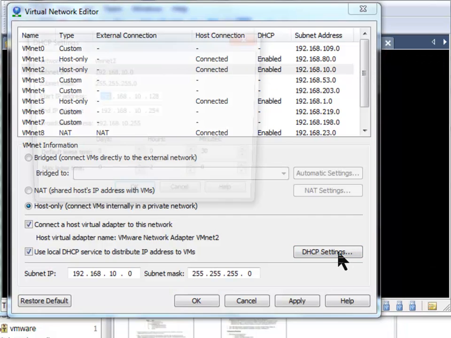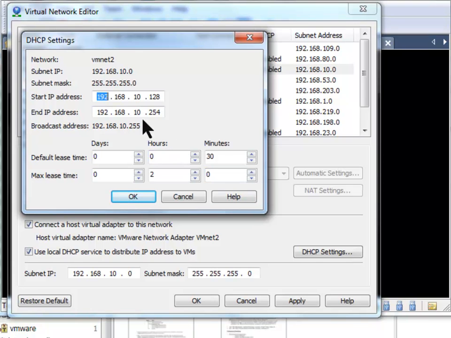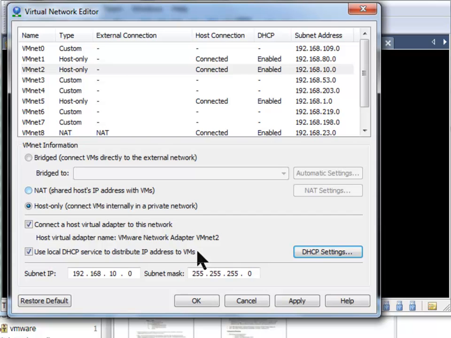If we want to check our DHCP settings, we can see we're going to be on a 10.something IP address. Let's leave this at 10. Notice that the DHCP server will start doling out IP addresses at 128, and the ending IP address will be 254. Since we've only got 3 VMs, one will be at 128, one will be at 129, and one will be at 130. So let's click OK, and then Apply.